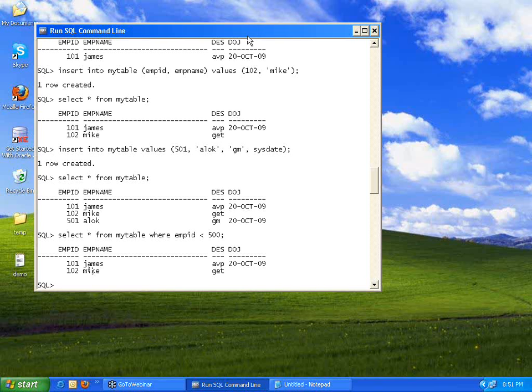Now I am going to give another condition. Select star from my table where employee ID is greater than 1000. Suppose I give this condition.